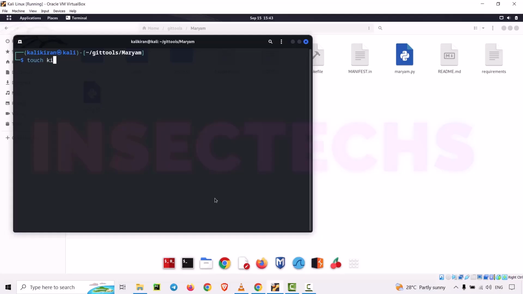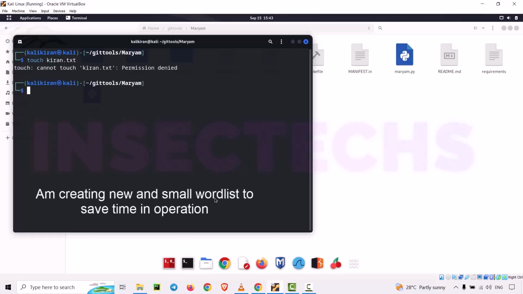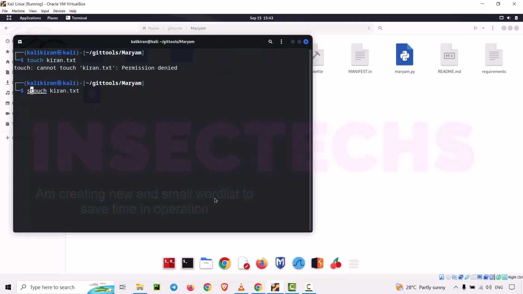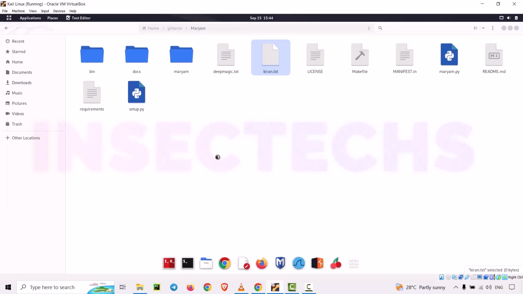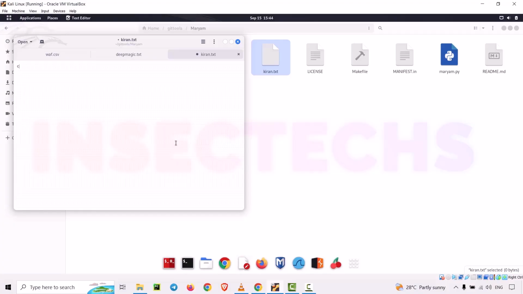touch kiran.txt. As you can see, there is a kiran.txt file. Open with the text editor. Courses, Joomla, cpanel, admin. This is the word list I am creating for you. Admin, www, login.